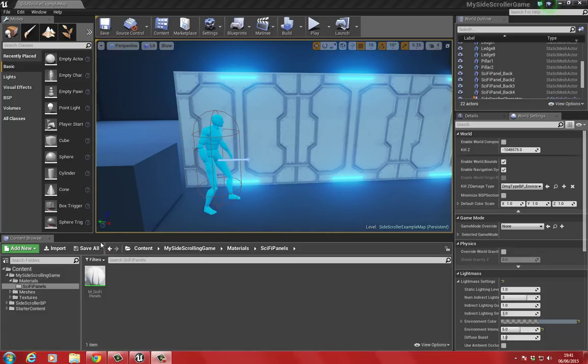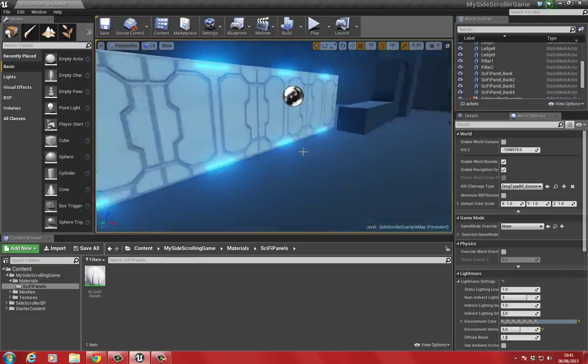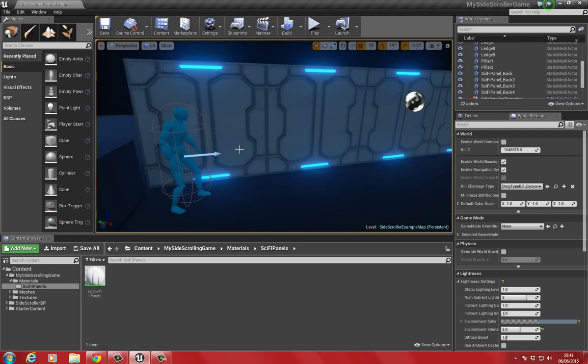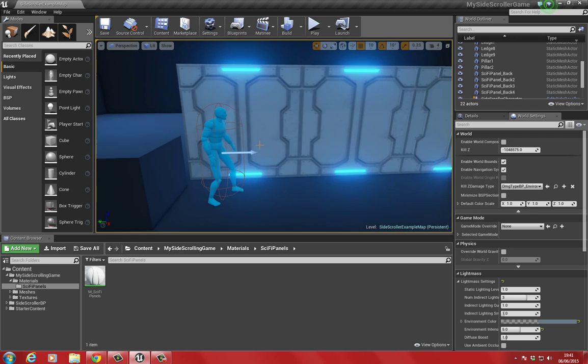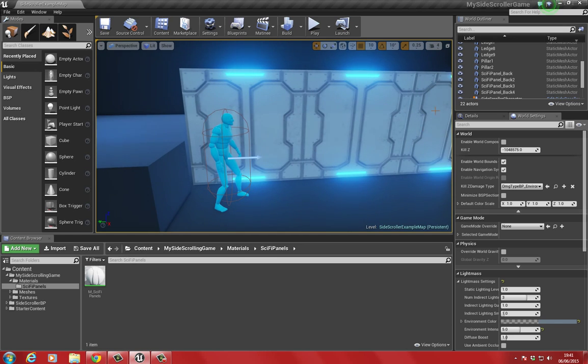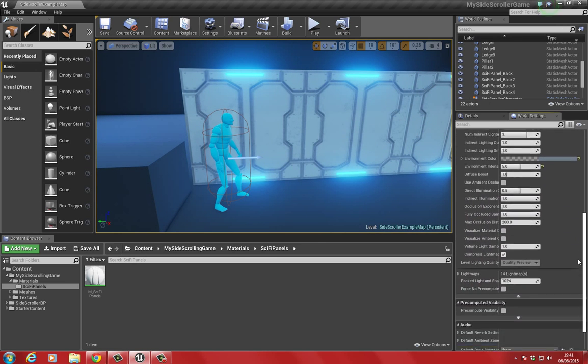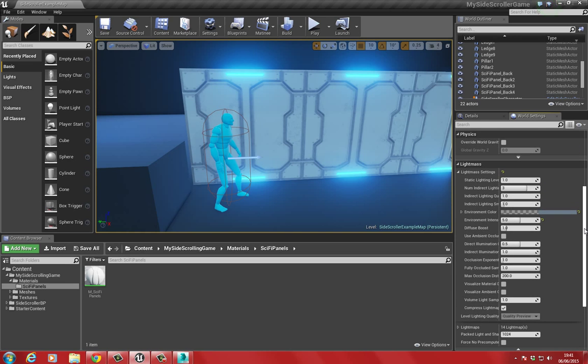Now, before we begin, I just want to make a note of a few things that have happened in between. As you can see, the scene is considerably darker, especially when you look around, and this is because I went to the world settings and reset all these settings back to their default value.